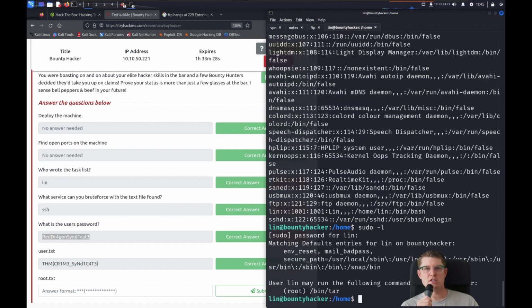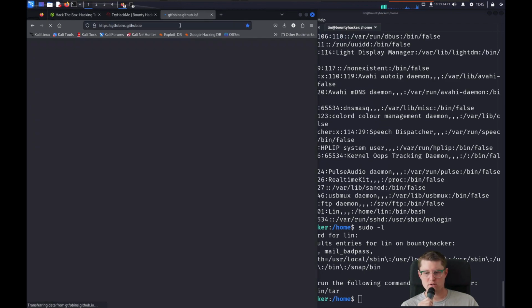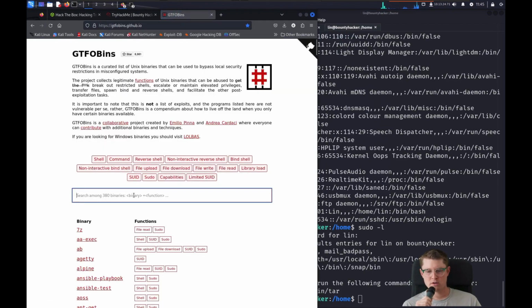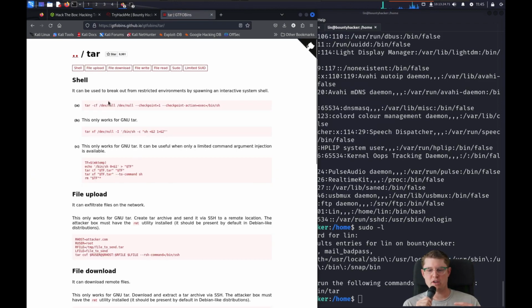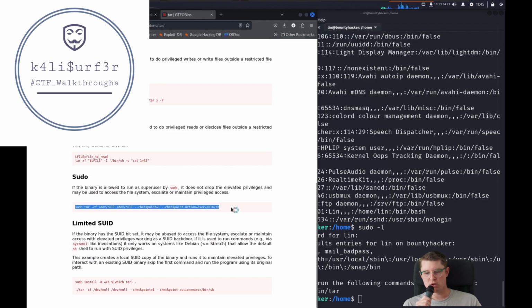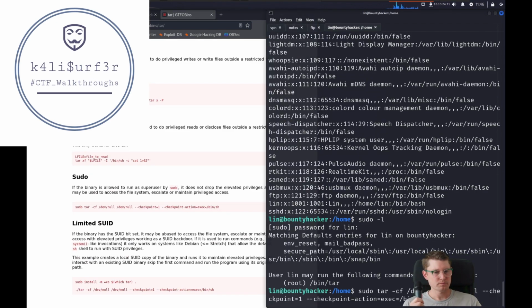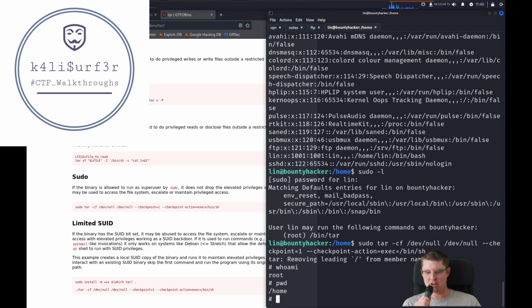Let's go straight to GTFOBins and check out to see if there's any kind of sudo one-liner using the bin tar. So basically what we're doing here is we're capitalizing on our privilege, and we're going to use a little one-liner to persist those privileges so that we can, in effect, become the root user, and we can execute anything we want on this box. Boom, we are root. We see that hashtag, so we know that we've done it.